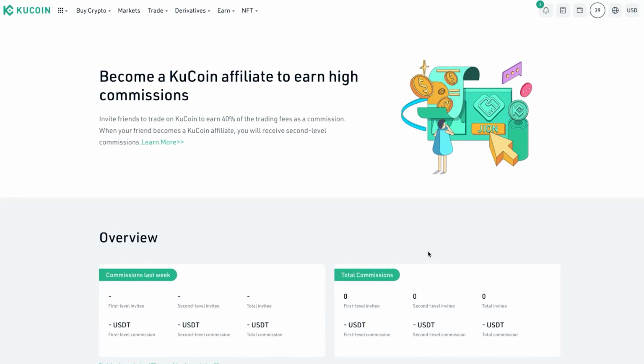So Kucoin allows all affiliate partners to visit the affiliate dashboards, where you can manage everything, including your affiliate links, your commissions, as well as special discounts you can give out to referees. So let me share my screen and walk you through the steps in more detail so it's clearer for you.